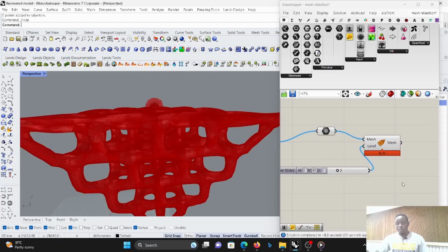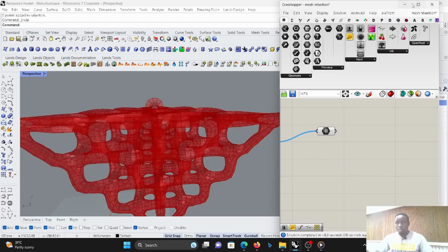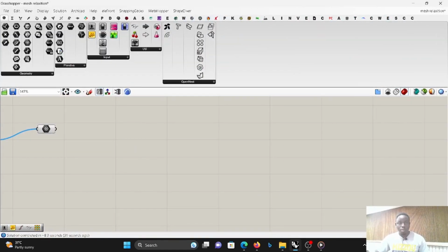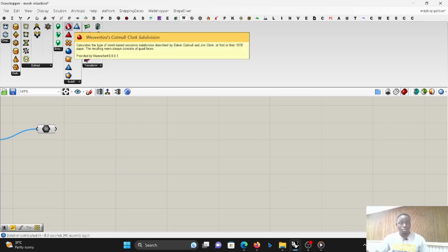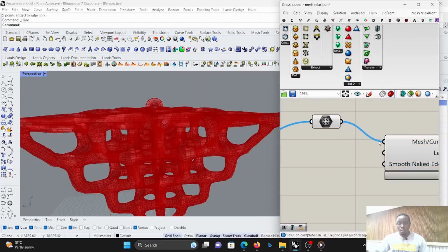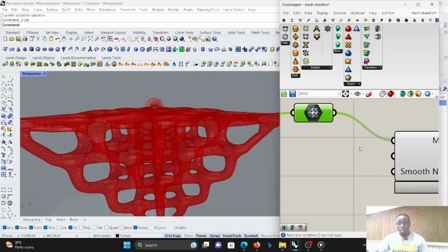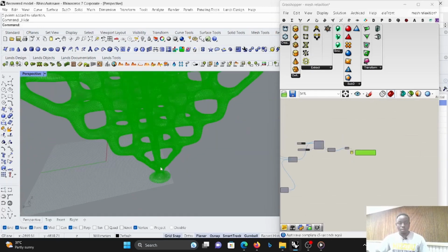We are going to use Weaverbird with Catmull-Clark. So go ahead and open Weaverbird. I hope you have this plugin called Weaverbird. Where it is here, Weaverbird, and choose Weaverbird Catmull-Clark subdivision. Plug it there and put 2 levels. Yeah, you see it is much softer than that one.